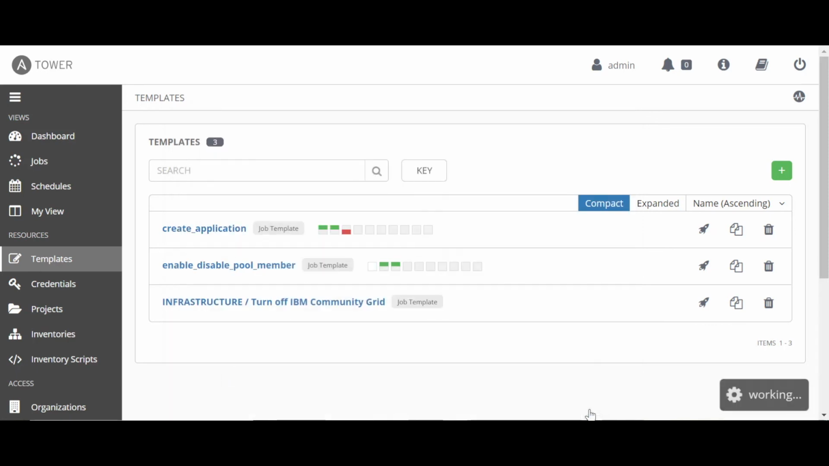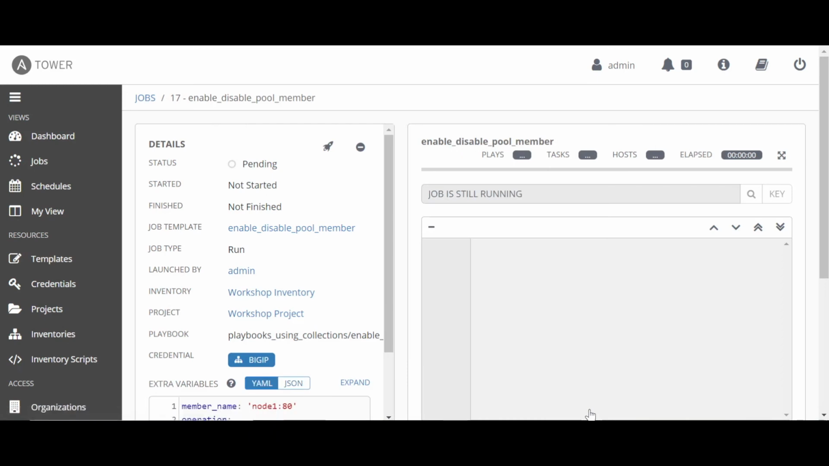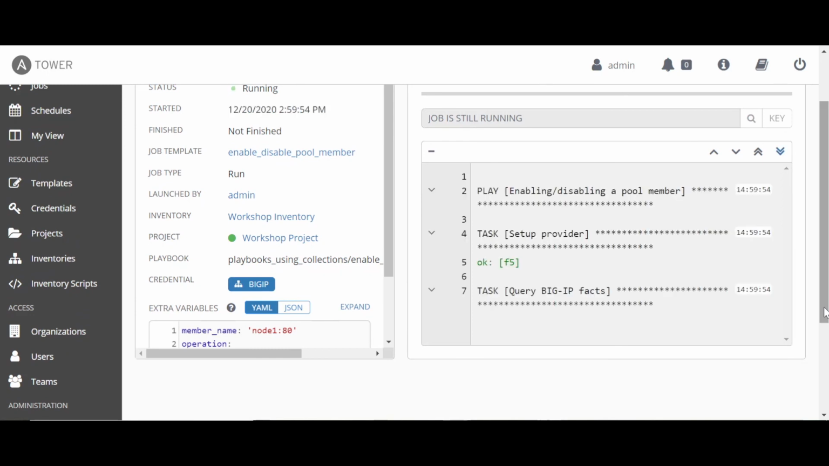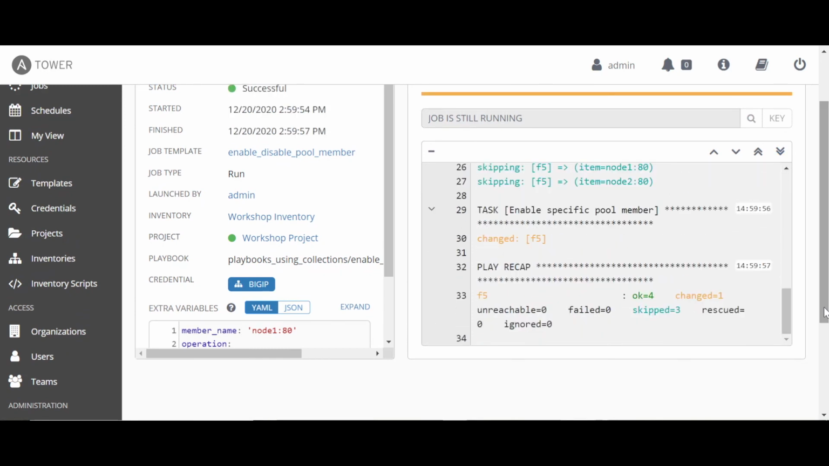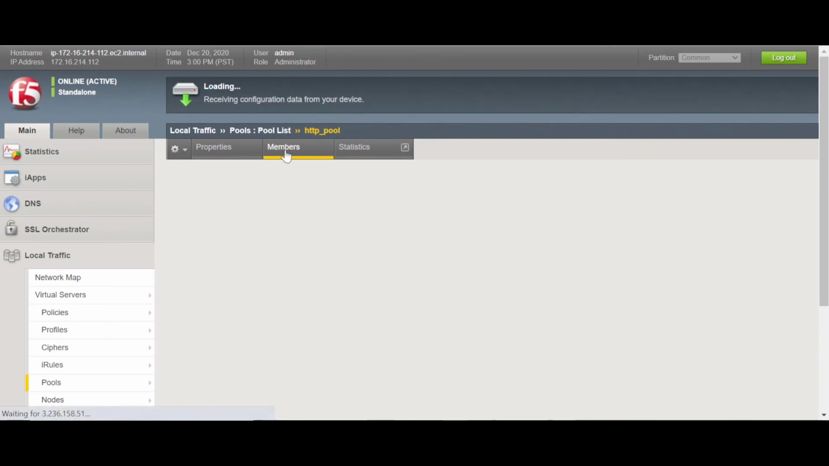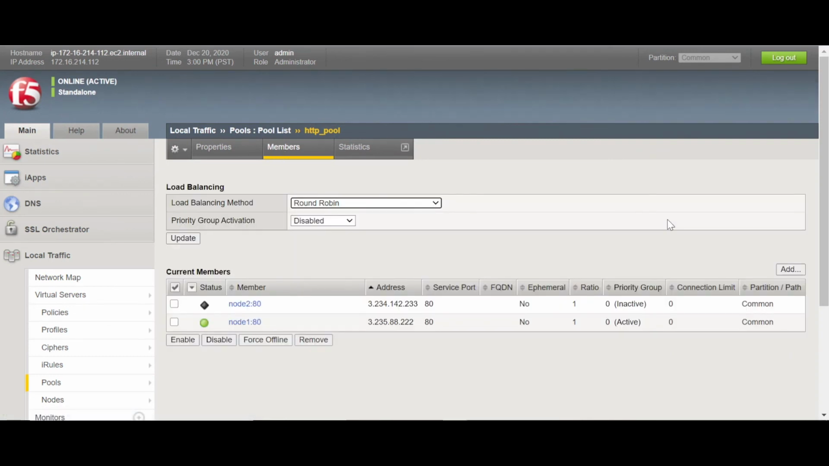Once we click on next and launch the job template, the playbook will be executed again. And here the task that was not executed before will be executed and a different set of tasks will be skipped over. So here we are enabling just a specific pool member. If we go back to the big IP and refresh, now we see our node 1 is back to our green status.